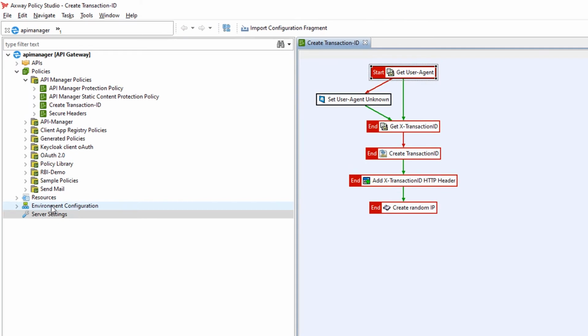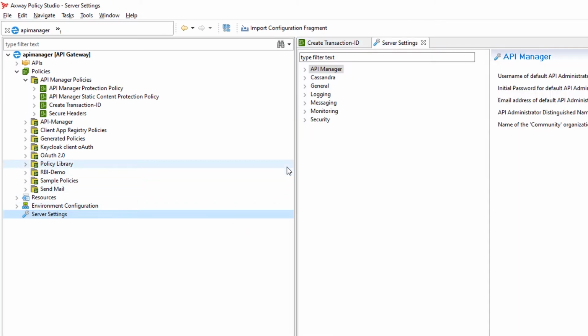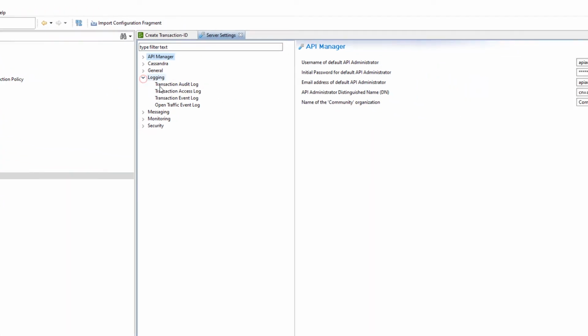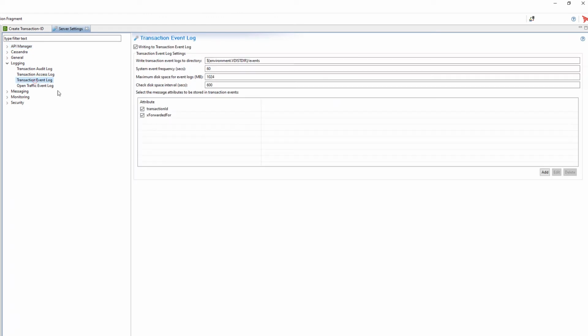So then, of course, the next thing I do is to say, I would like to have this exported. I'm going into the transaction event log. I'm already exporting the transaction ID. The X forwarded for is for the geolocation thing the Elasticsearch solution supports. And now I'm going to add, I also would like to have the user agent exported.